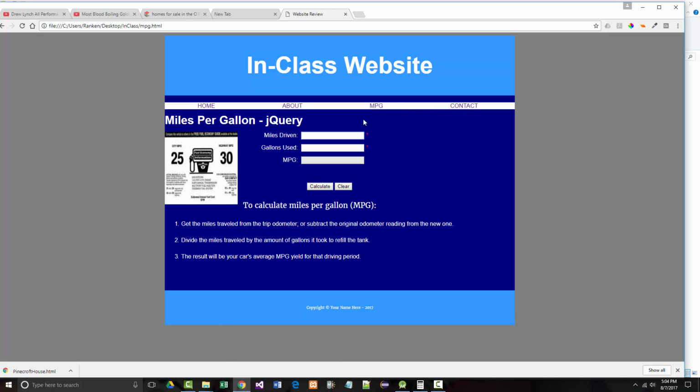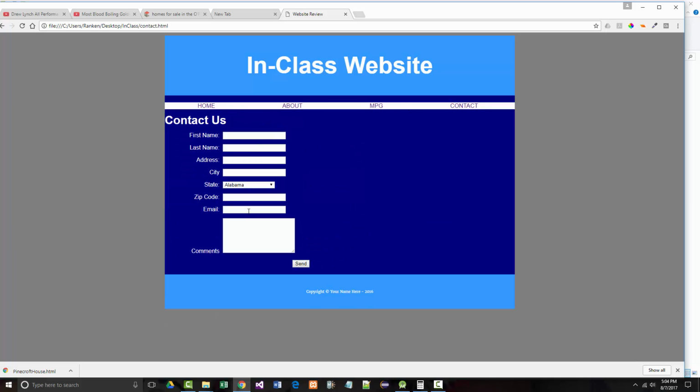It's got 4 pages. It does work, so if I come in here and put in 349 miles and we used 16 gallons of gas, our miles per gallon is 21.81. It clears. If we don't put anything in there, we get an error. If we put in a number that's too big, we get a different error. And we've also got a contact form that is also operational.